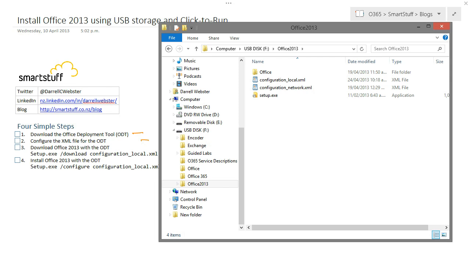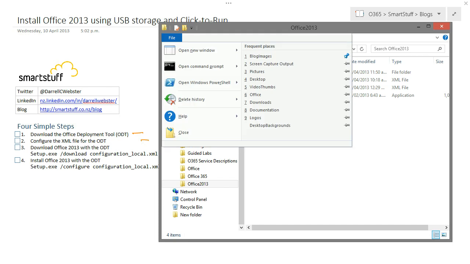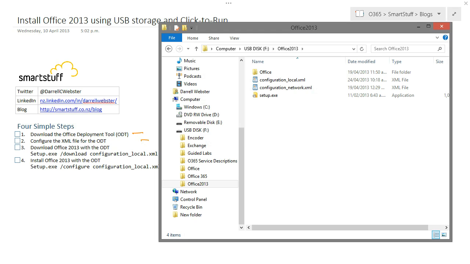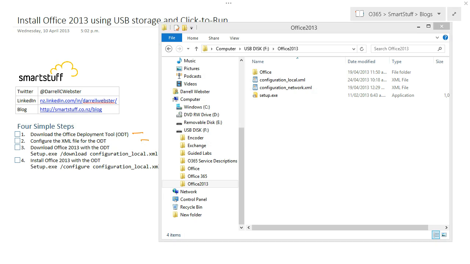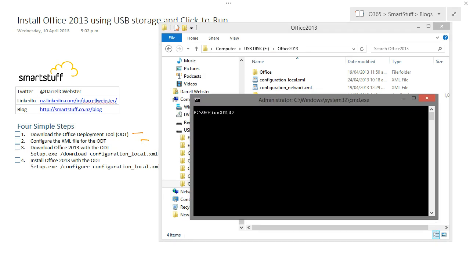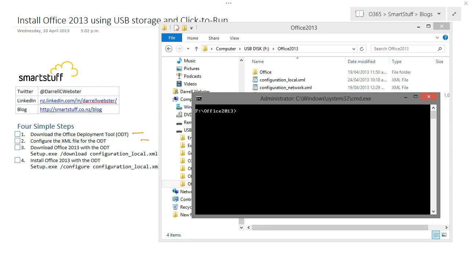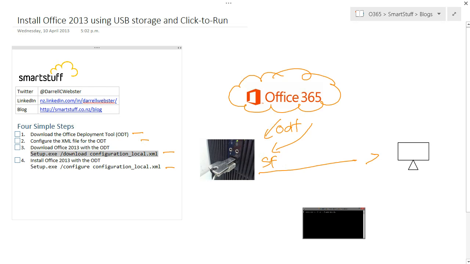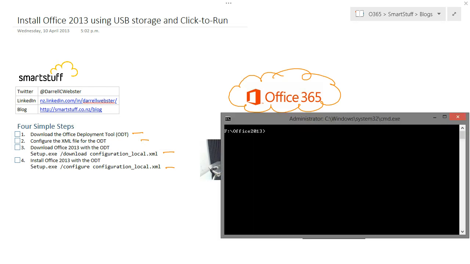Just a tip from Windows 8: if you wanted to go to the next step and launch a command prompt directly from that location, you can do so from there. I'll drag that over there. Okay, so we're in the right location to launch the ODT. But now we're going to launch the command to download the software.